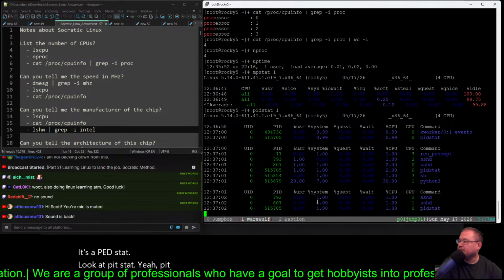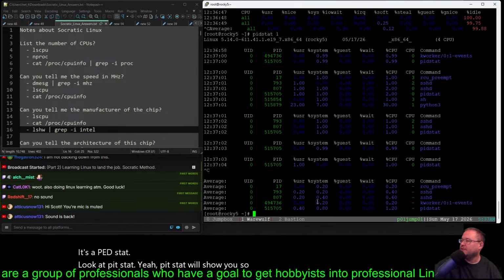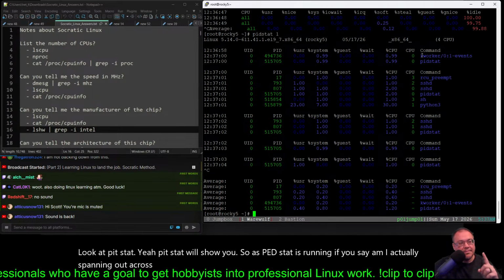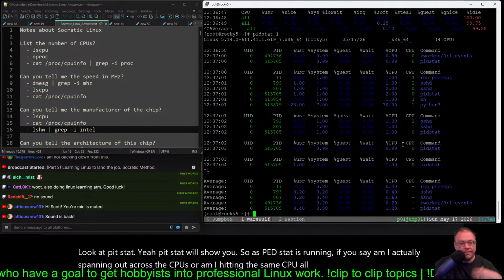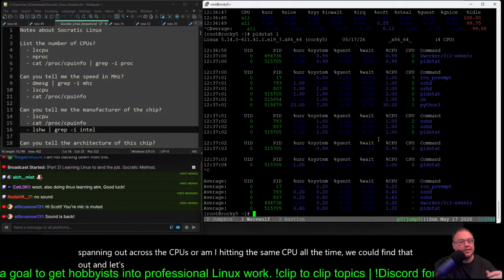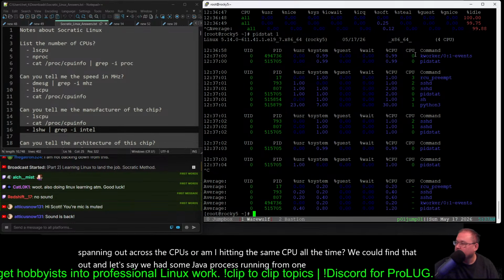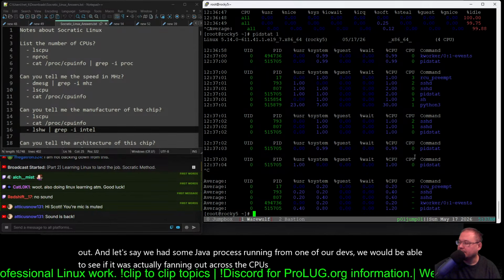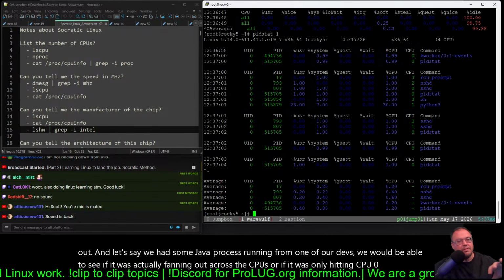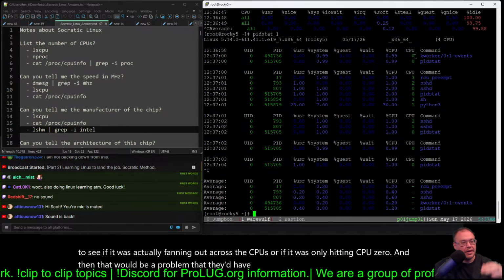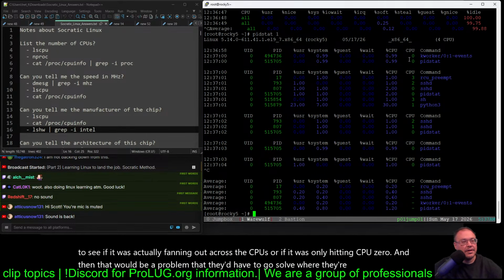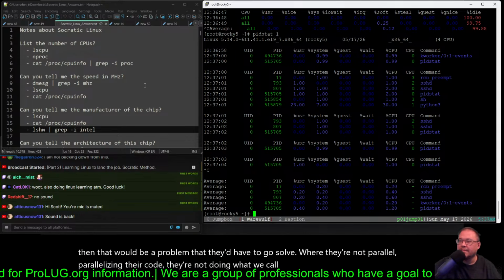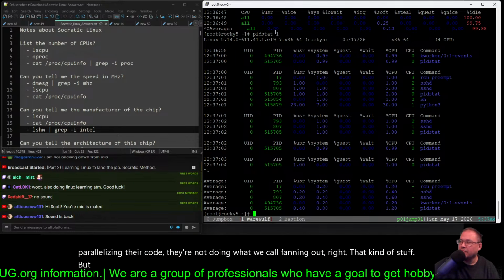So as pidstat is running, if you say, am I actually spanning out across the CPUs or am I hitting the same CPU all the time, we could find that out. And let's say we had some Java process running from one of our devs, we would be able to see if it was actually fanning out across the CPUs or if it was only hitting CPU 0. And that would be a problem that they'd have to go solve, where they're not parallelizing their code. They're not doing what we call fanning out, right? That kind of stuff. But that's not really that important to us right now.